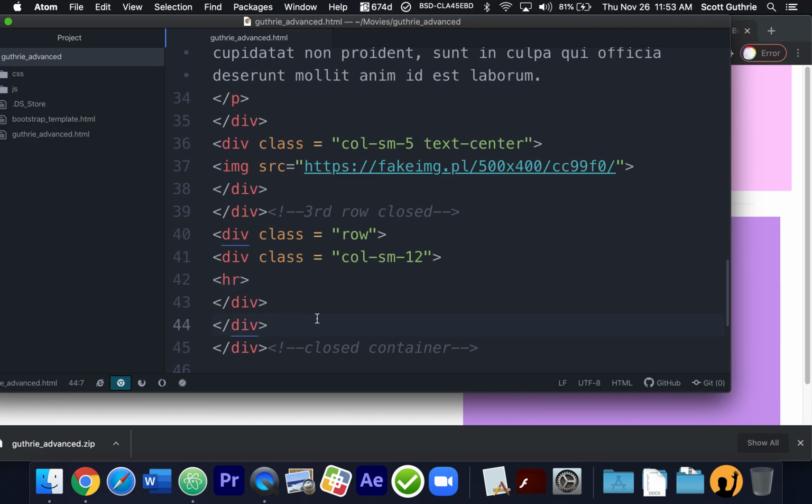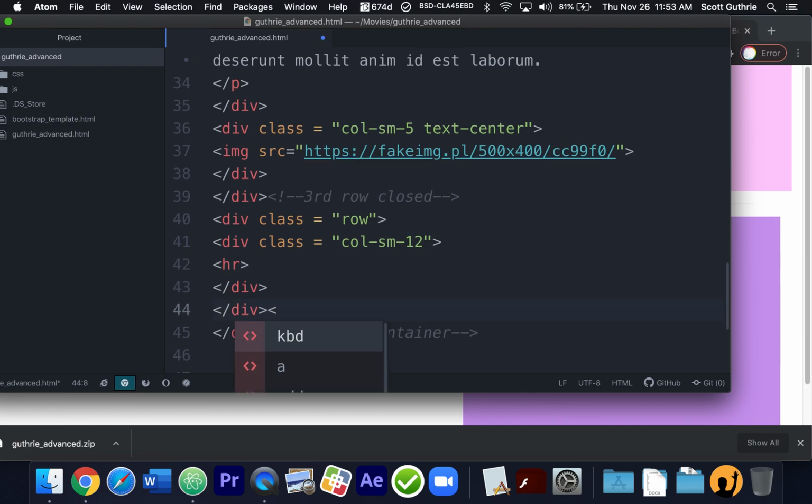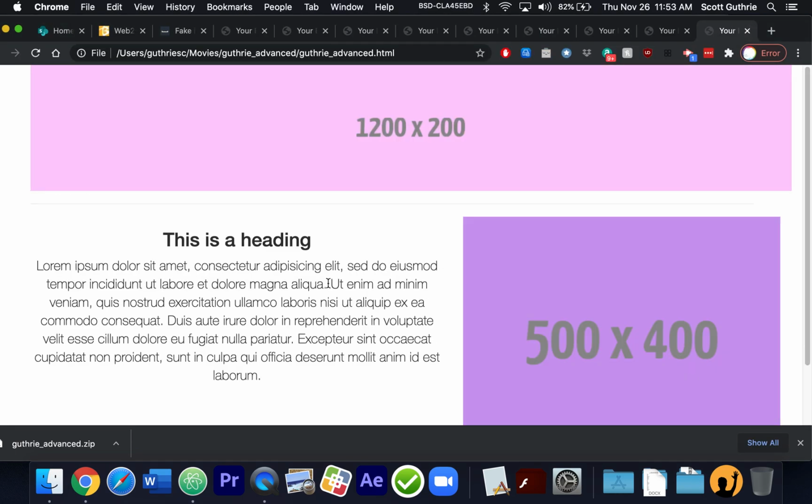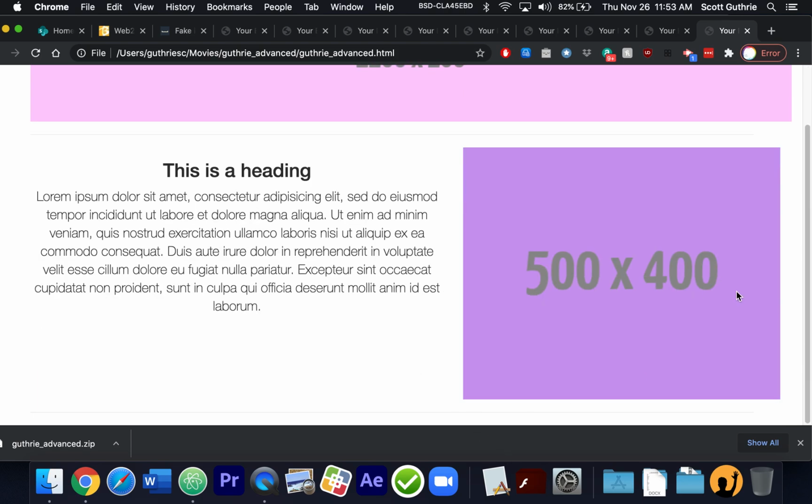Oh, I forgot to do this. I apologize. So this is the row closed. So it would be the fourth row closed. I apologize for that. I'm still inside the container. So that row is just going to have a long, elongated HR. And I don't know if you can see that at the bottom of the screen, but it's below the image. And it's just a nice separation on the page.